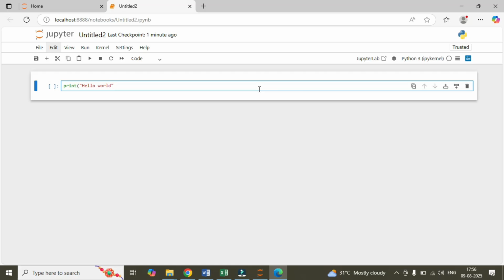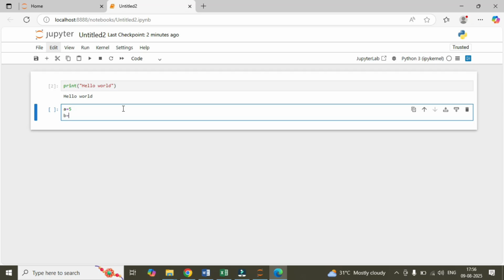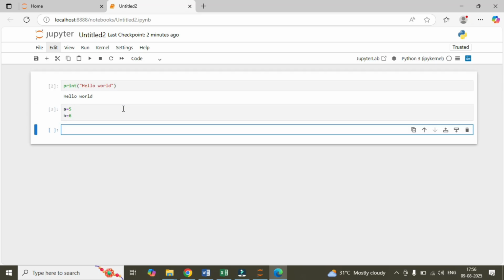Notice that whenever I am using a string within the double quotation, there is a space, and we need not worry about the space. Now Shift Enter and we will get the output as hello world. Now the same thing I can do, I can assign a value to a. So a equal to 5 and b equal to 6. Shift Enter. The value for a is stored as 5 and b is 6.